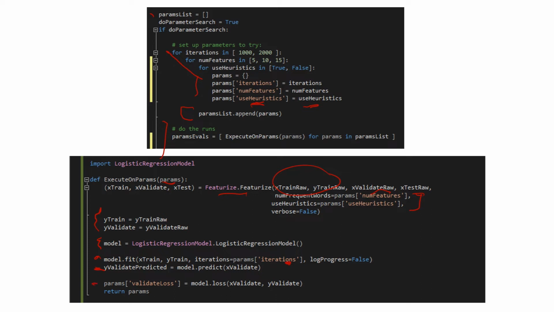Get predictions on the validation set, and then it stores the model's loss on the validation data back into the params object and returns the object. And that's what appears in the list, is a copy of the dictionary with the parameters that were run and the loss that those parameters achieved. This is going to be very useful. We'll see how in several steps this just makes things much, much easier.